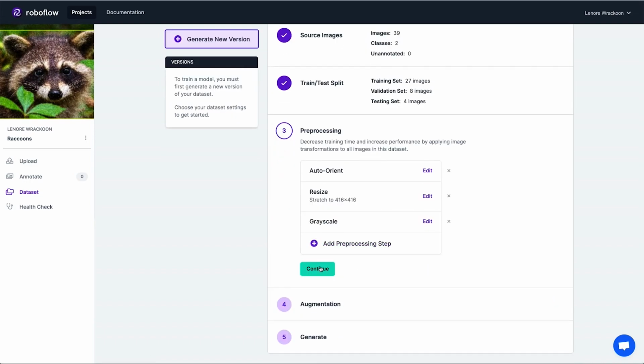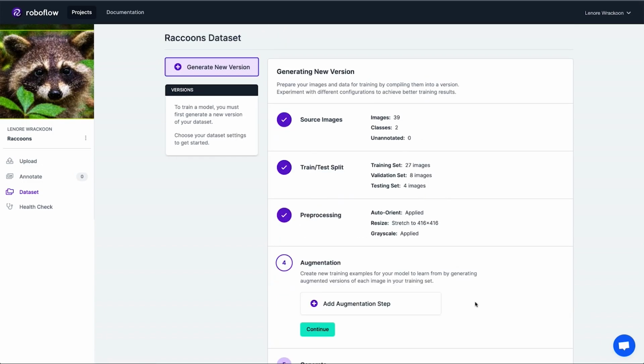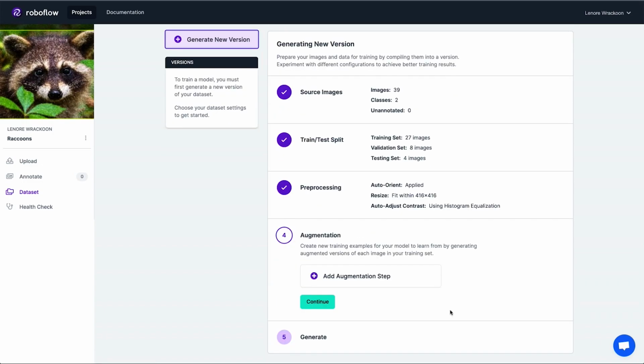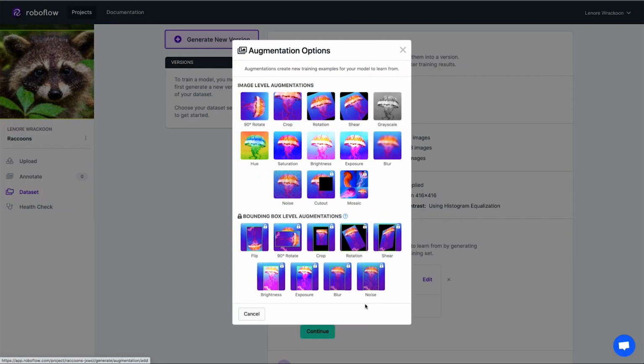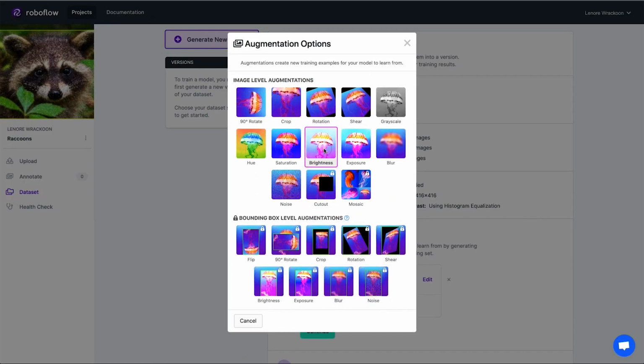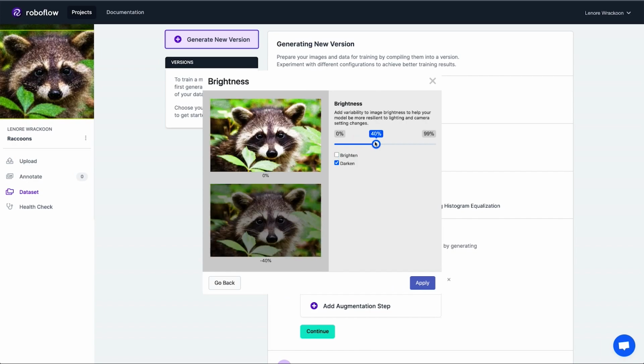Once you're done with pre-processing steps, go ahead and apply augmentations. Our augmentation options take the images in your training set and augment those images to create new training data for your model. So for my raccoons, I might want to flip these images so that the model can better recognize a raccoon no matter how it's positioned on a tree. Because raccoons tend to be nocturnal creatures, I might want to augment my images to adjust the brightness. So I might want to darken these images to emulate what a photo might look like at different times of night.